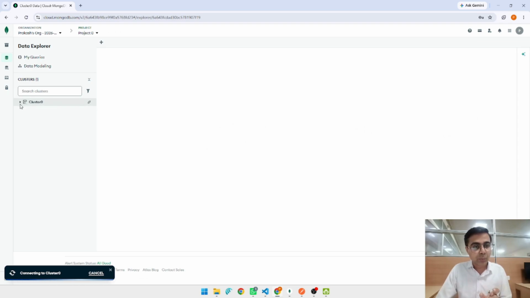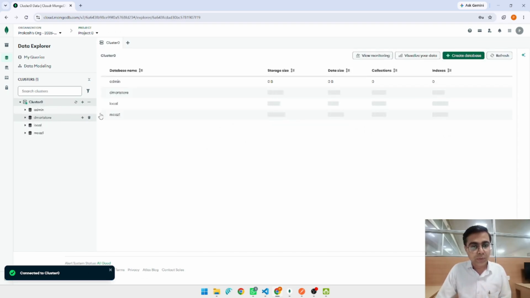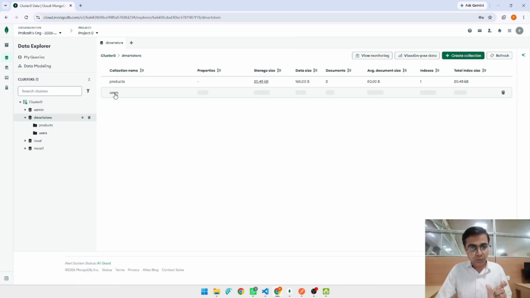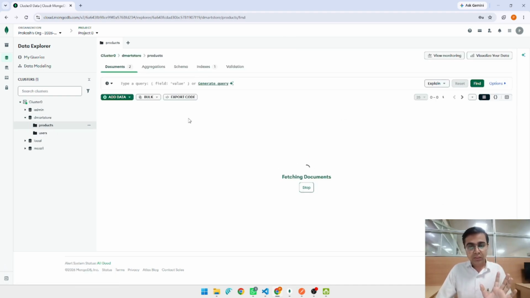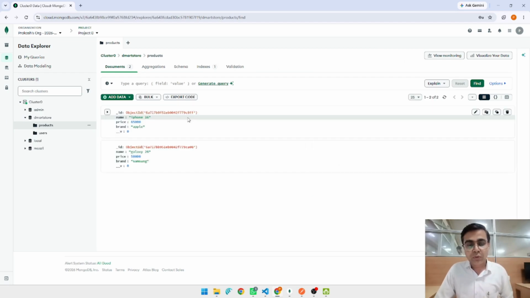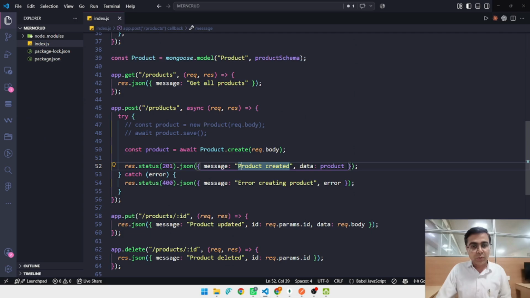So I am going to open this database. Once it is open, I will show you DMart store, and here we have products. Two products we have already saved. Now I want to retrieve those records. So how can we retrieve these two products we have inserted? Now I want to retrieve this.